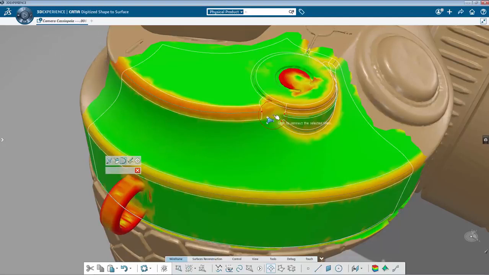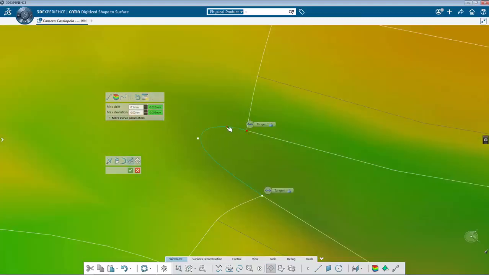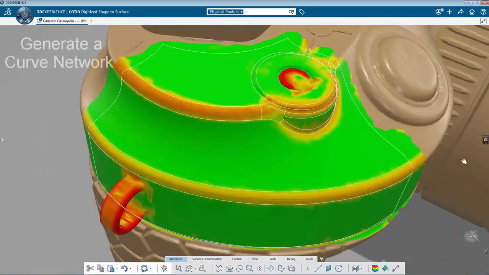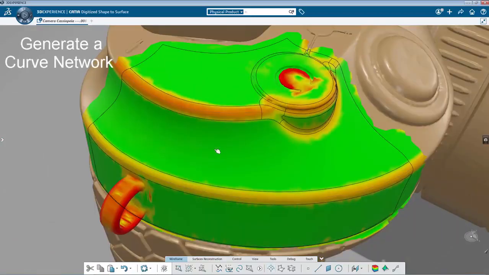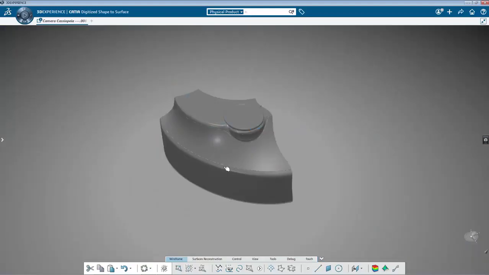You simply have to circle the area and generate the curve. Now you can proceed to refining the curve as it is a junction area. From this set of curves, your surface and curve network are rapidly created because the quality is already good. You can then quickly control the deviation and obtain the shape from your mesh.